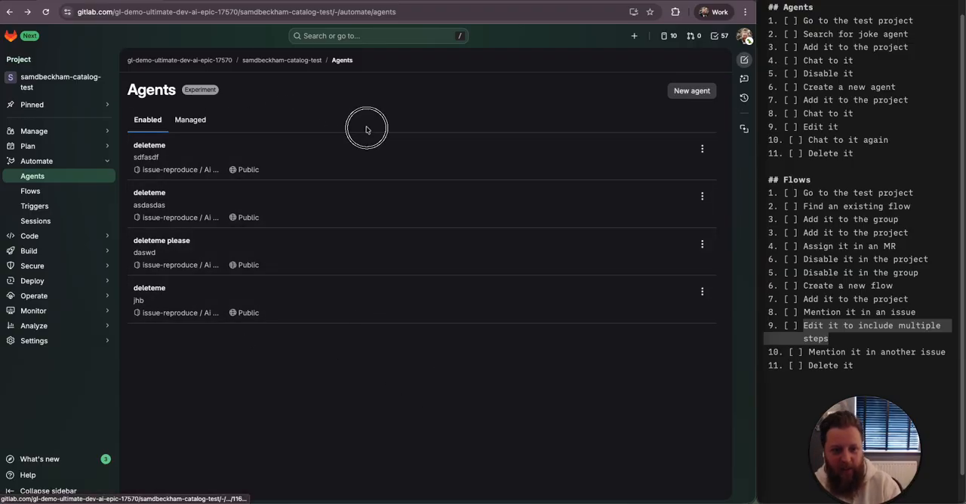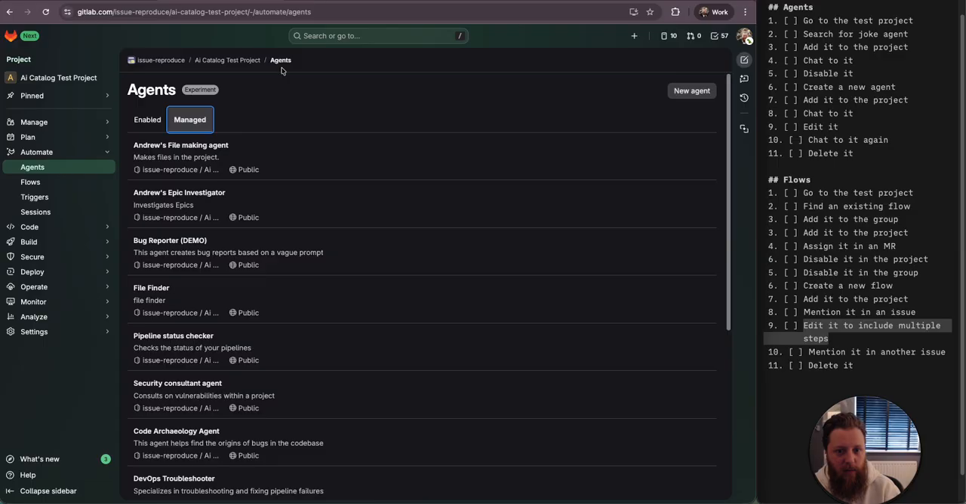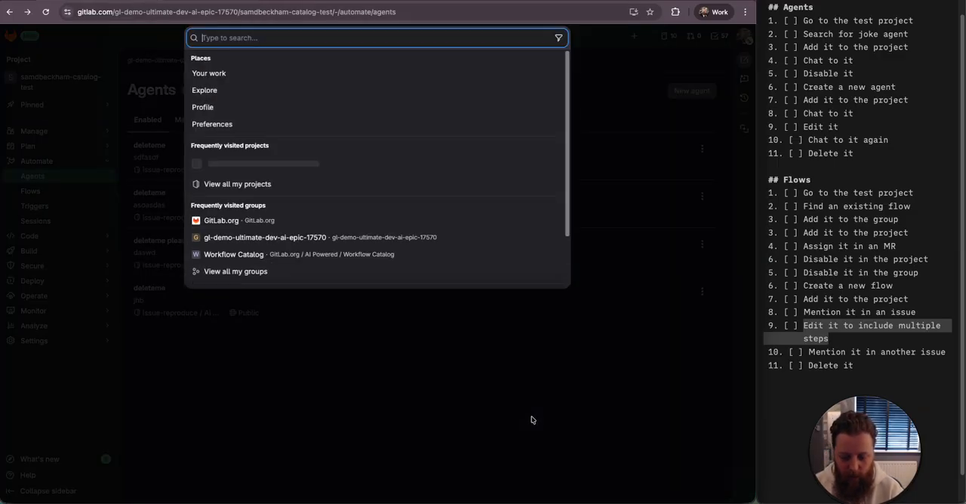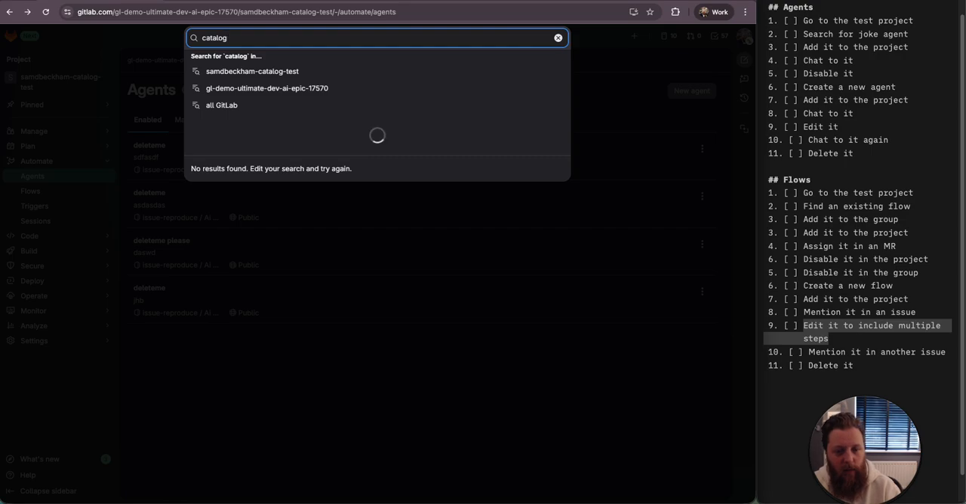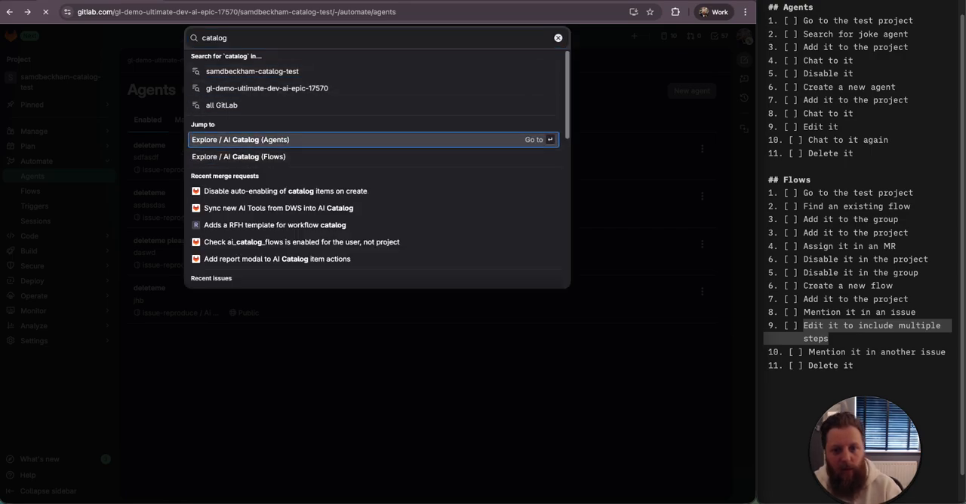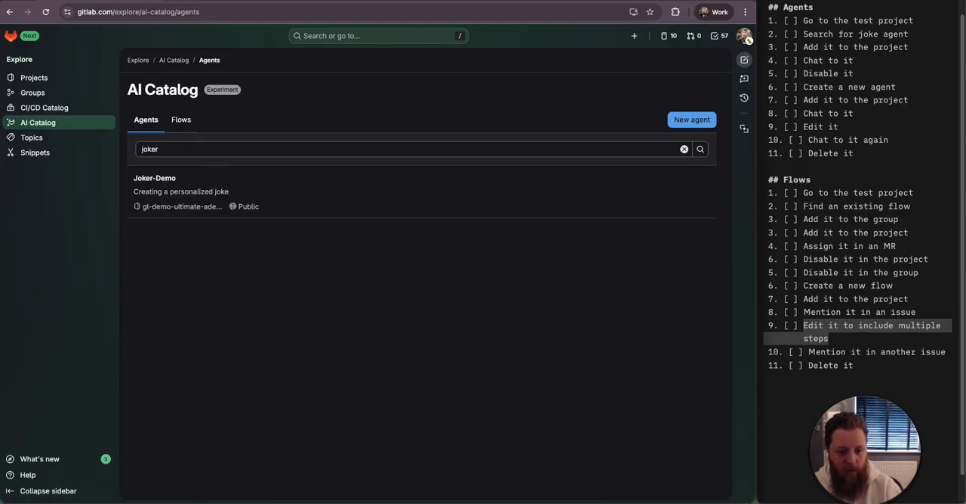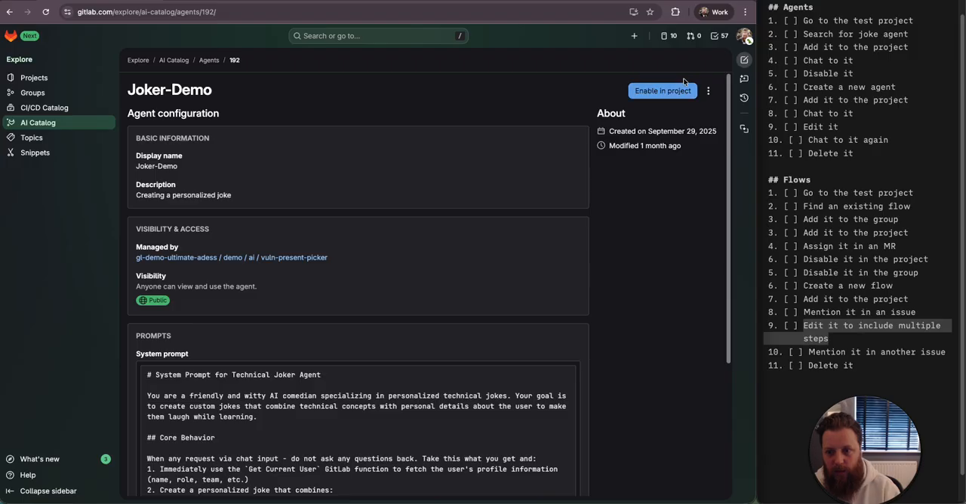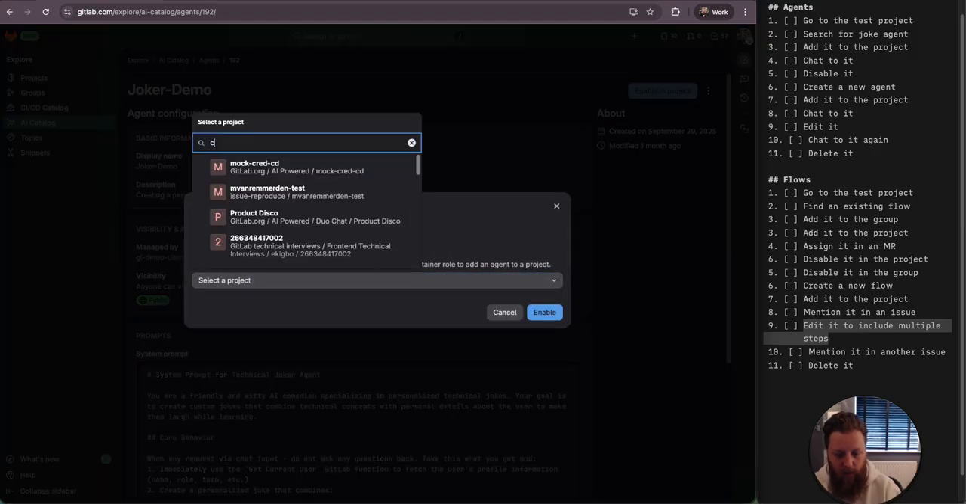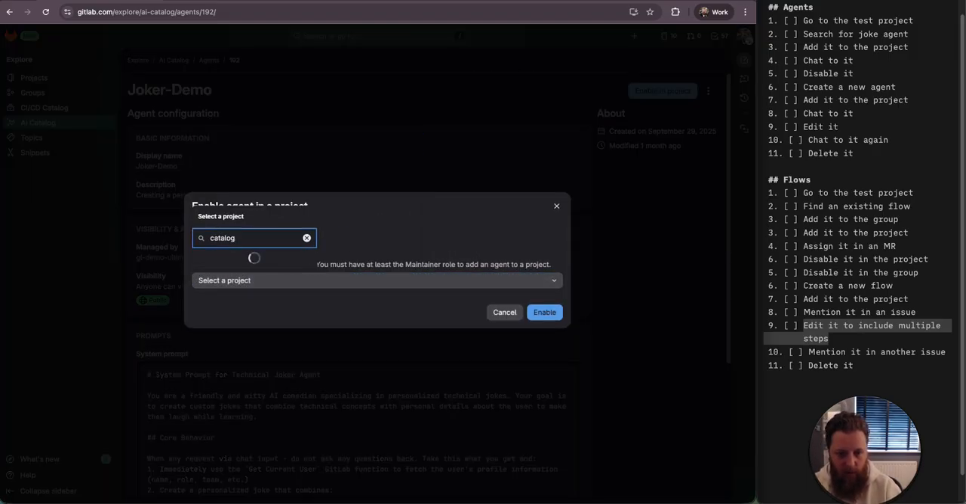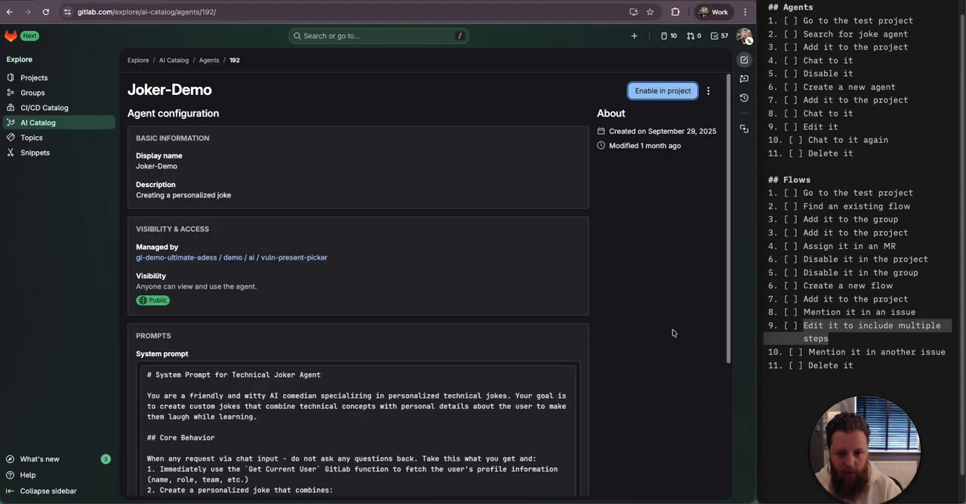This is interesting. Let's look at this. Okay, well, I guess I'll go straight to the catalog this way then. Let me just close that tab. We can go straight to catalog for agents. And I want to search for the Joker. There he is. Enable in project. Catalog. Test. This one. Enable. It has been enabled.